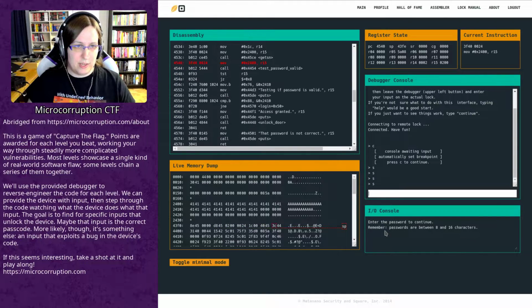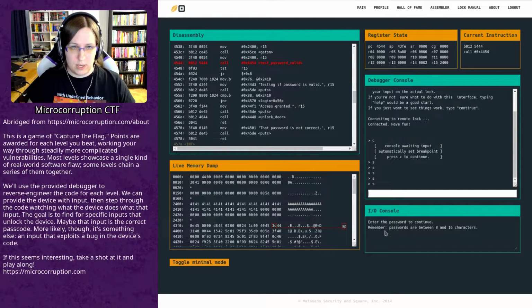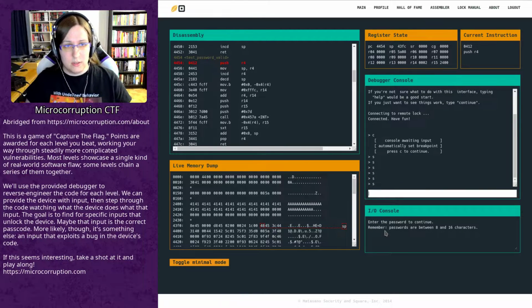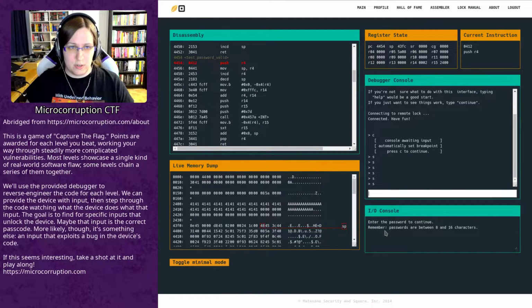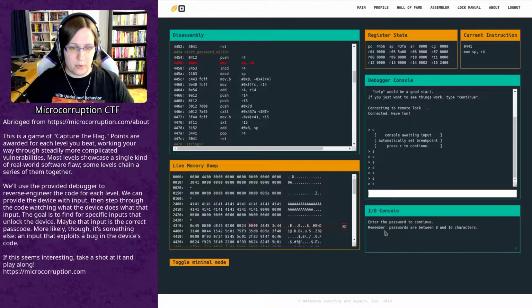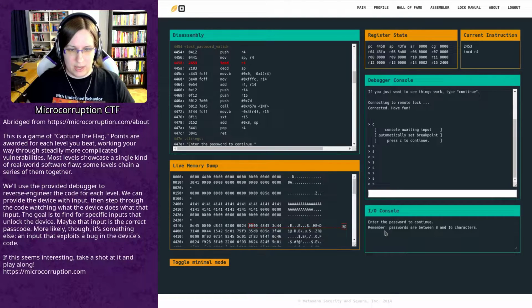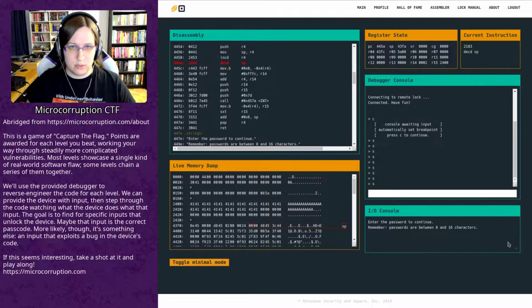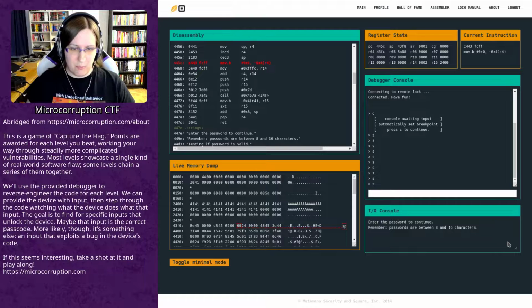So we'll step out of these. I'm going to move 2400 to R15. Okay. We're going to call test password valid. Seems good. All right, so we're going to push R4, then we're going to push our stack pointer to R4. So we're going to keep a handle on our stack pointer. All right, so we're going to increase by 2, R4, and we'll decrease our stack pointer.